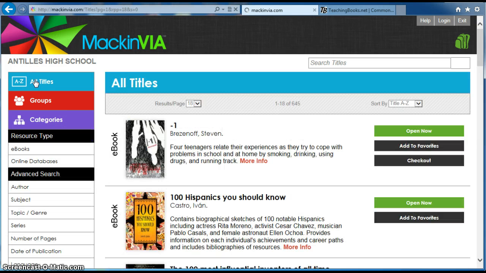When I click on the All Titles search option on the left sidebar, in the body of the page, I see all of the titles associated with MackinVIA at the high school level. Notice that there are 645 visible. This does not mean that this is the entirety of the titles available through MackinVIA, as additional resources can be available through the online database sections.